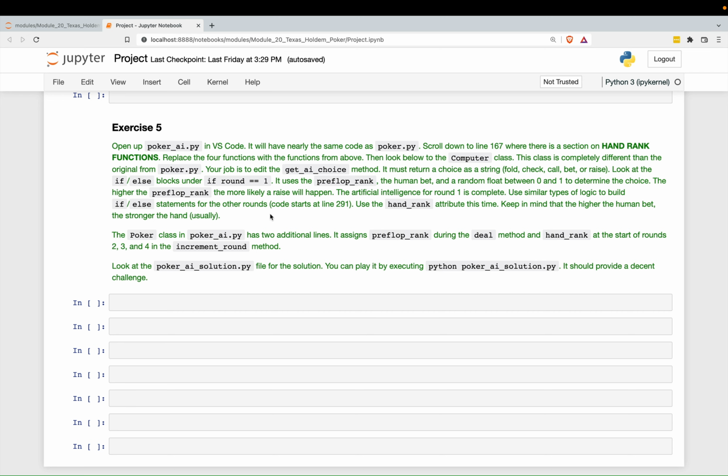In order to implement this intelligence, the PokerAI.py module has been created. It is a copy of the Poker.py module that we originally used, except that the computer class, which originally selected its choice at random, has been updated so that now there is this get AI choice method. This is the method that you're going to change in order to implement the intelligence. And there's a couple other lines of code that have been added as well. I'm going to cover that, as well as adding all of the 4 previous functions from above that we just did in those 4 previous exercises.